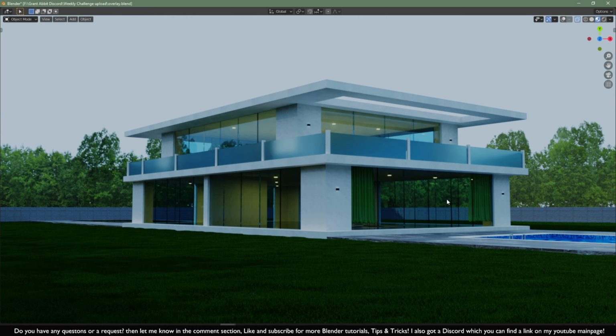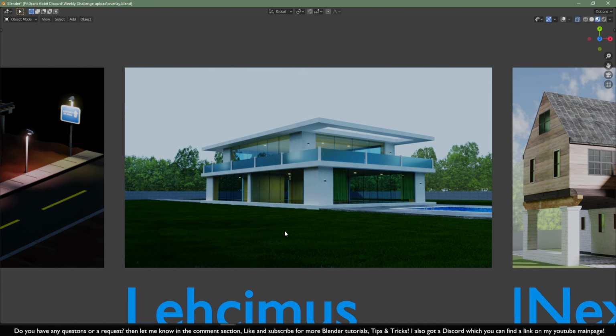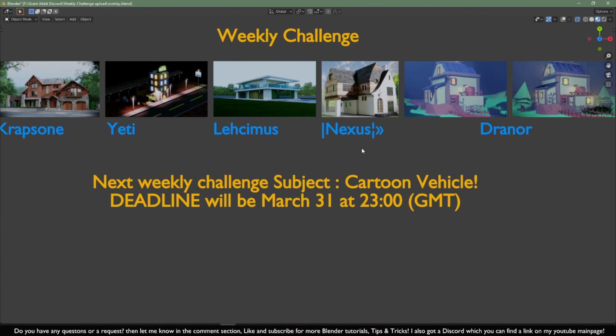Besides that, the building itself maybe needs a little bit more furniture or some curtains here and there. The picture itself looks very nice. I really love the trees in the background. So congratulations with that.